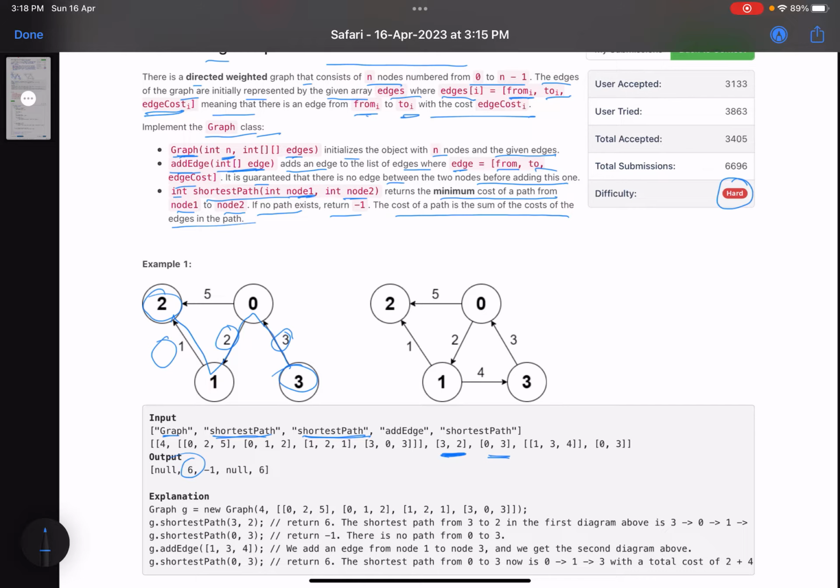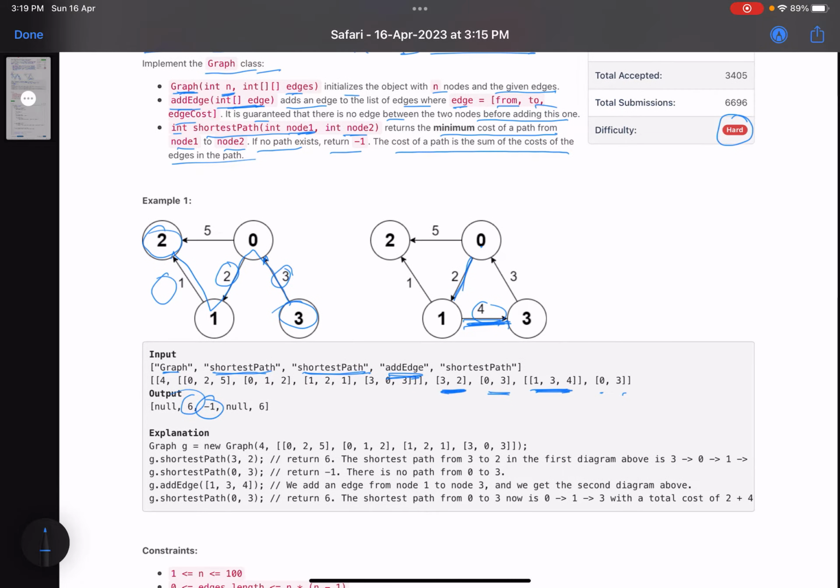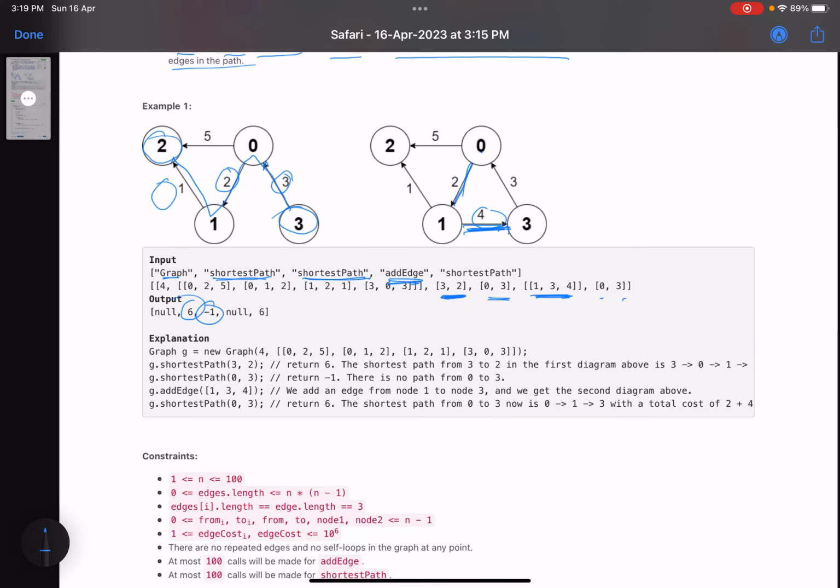Okay, now the second thing is again shortest path from 0 to 3. So just see, from 0 to 3 there is no edge, there is no possible path. Okay, hence you return -1. Then you add an edge, and that is from 1 to 3 you have an edge with weight 4. So this is added from 1 to 3, this weight is 4, and now you have to tell what is the shortest path from 0 to 3. So 0 to 3, this will be 2 plus 4, that comes out to be 6. This is what we have to do. Okay, so yeah, mostly an implementation based problem.